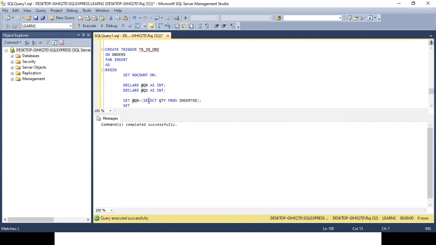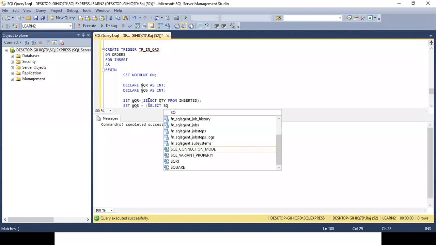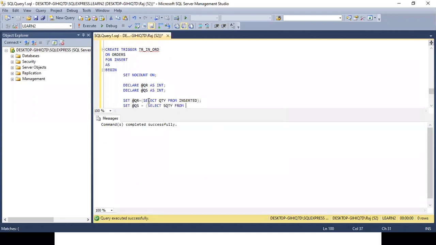Set @qs is equal to select sqty from stock where PID is equal to select PID from inserted.